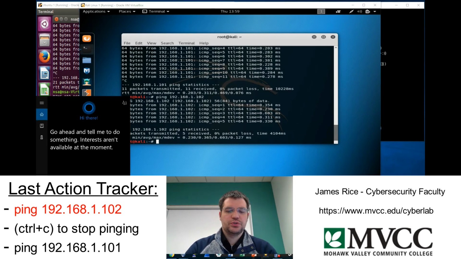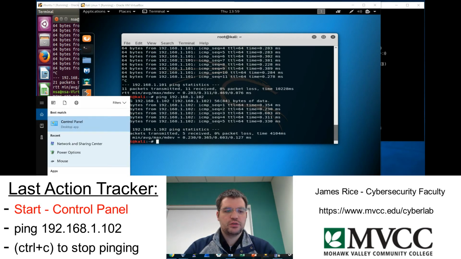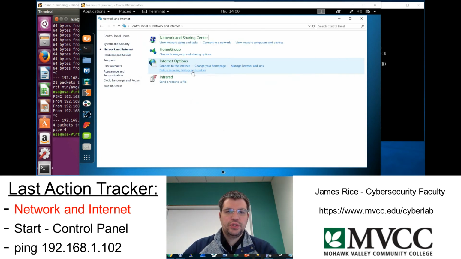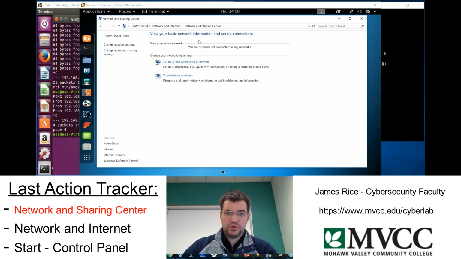In Windows, there's a handful of different ways you could get to the setting, but I'll show it through the Control Panel. Through my start button, I'm just going to pop open Control Panel. I'm going to go to Network and Internet, and then to the Network and Sharing Center. Another way is to go to the bottom right corner and right-click on your networking icon, and you could directly get to your Network and Sharing Center that way as well.